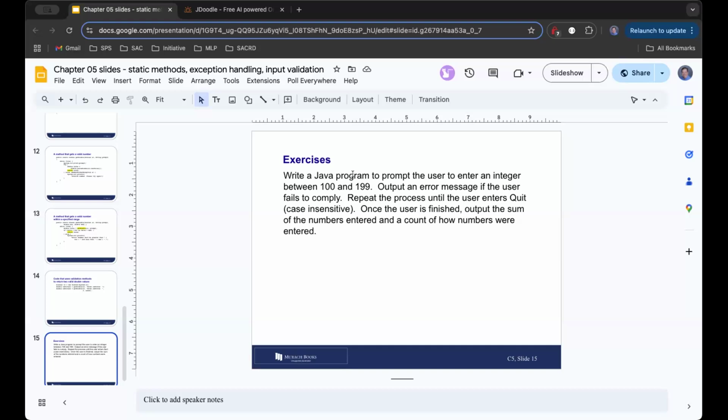This is the challenge: write a Java program to prompt the user to enter an integer between 100 and 199. So now we have two input validation requirements. It has to be a valid integer, and it has to be at least 100 and not greater than 199. So it's a range validation that we're going to have to do. And then we want to give them an error message if they've entered an invalid entry.